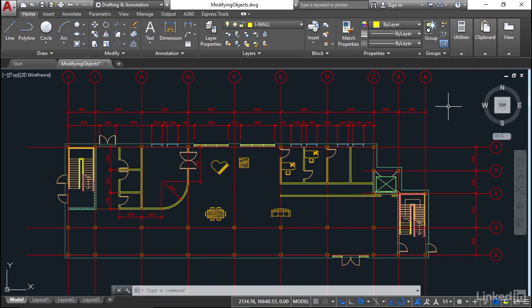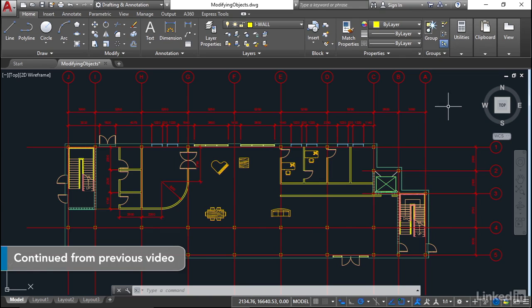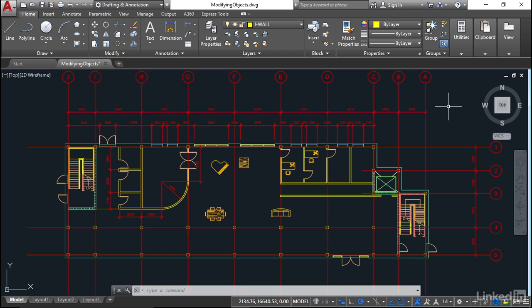Once again, we're staying in the modifying objects.dwg file, and we're going to have a look now at the boundary command. Now, the boundary command is very useful when you want to specify boundaries of an area and you don't want to have to draw all the way around the intricacies of that boundary.